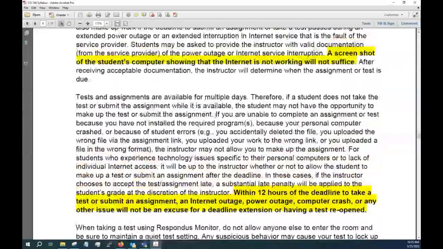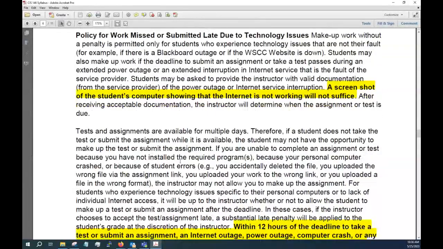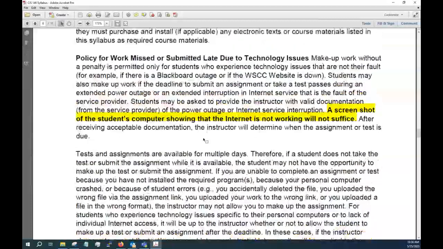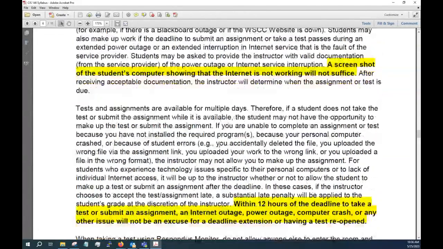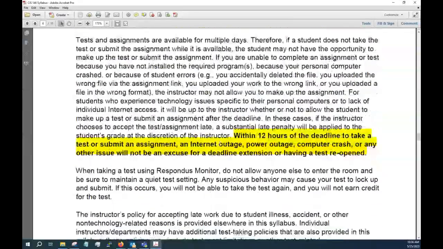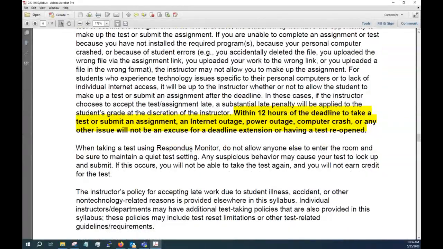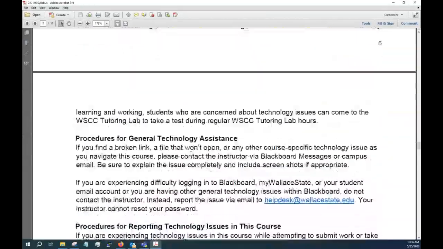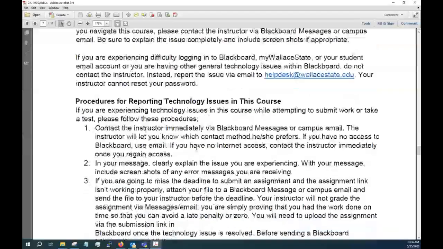Late work because of technology issues. You have all semester to do this. You know the deadline's now. There's really no reason for this to be a problem. So if you have technology issues, overcome them and get it done. Other help desk mentioned.